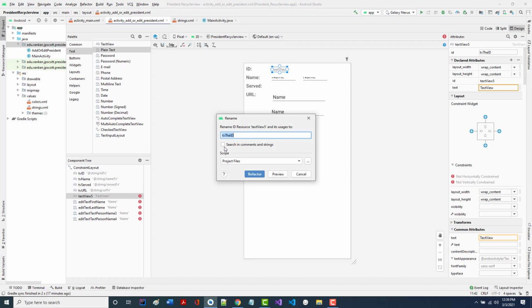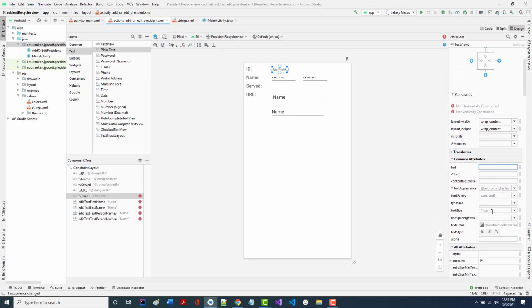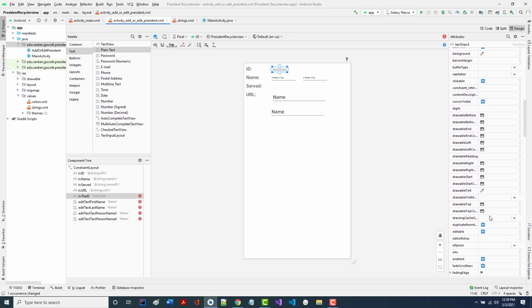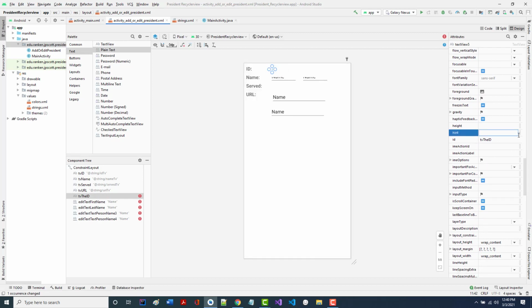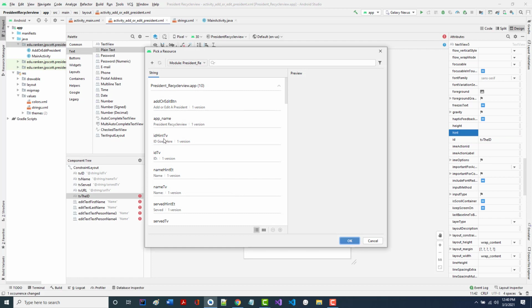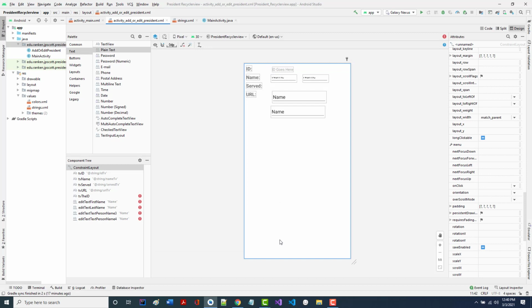All right, and again, I'll tell it to change it, refactor it, and there's not going to be anything in there other than the hint. Are you with me? All right. So the text I can get rid of, but I want to go down and find hint. There it is. And in here, I want ID hint TV. All right. So it should look like this and say now ID goes here. You got that? Okay. All right.